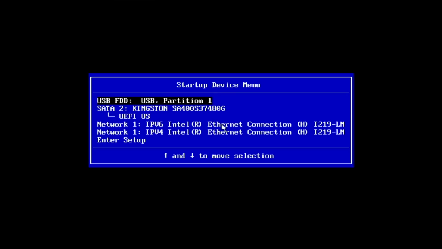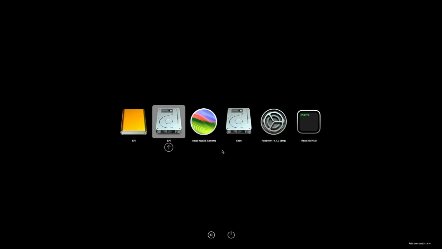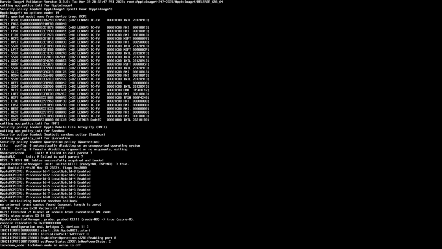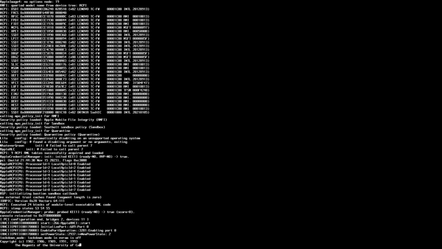Now on this particular machine, we have to press F12 to get to the boot menu. So I'm just tapping F12. And I'm going to pick my USB stick. So enter. And then I'm going to go over here to install macOS Sonoma and hit enter. And then you're going to notice that it gets stuck.